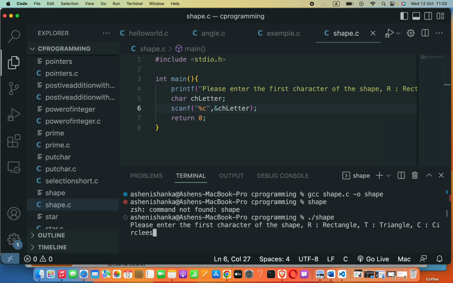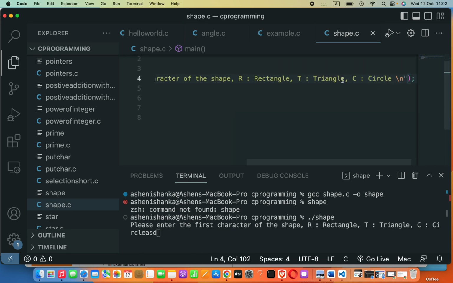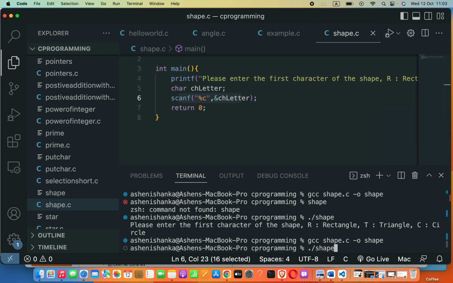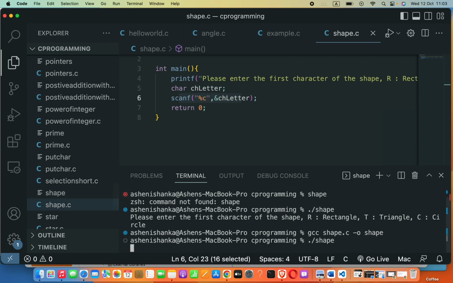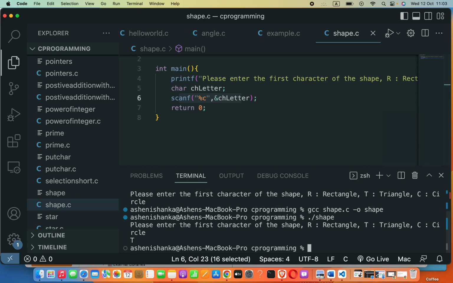Okay, now you can see we have to input that in the same line. That was the issue that I mentioned earlier. To fix that, here we can type \n, then it will create a new line. Then this scanf will be available in the next line. Let's go ahead and execute gcc shape.c again, and this will compile that file again. Then here we can run the executable file again. Here you can see we can input the value in the next line.